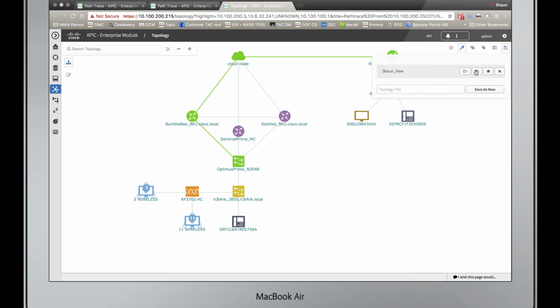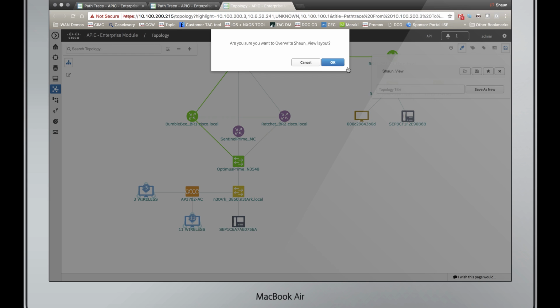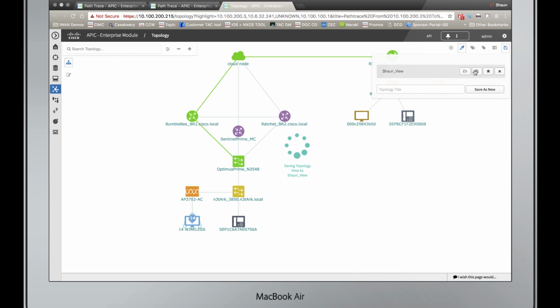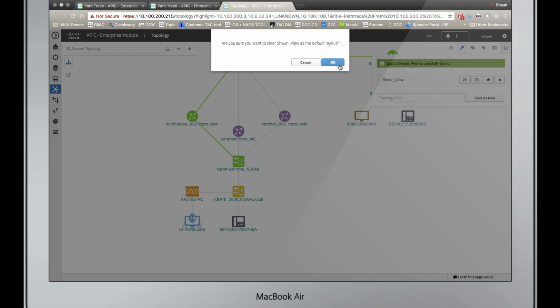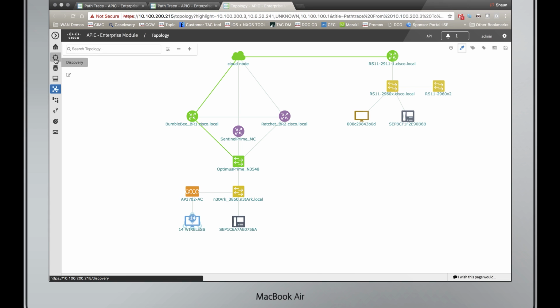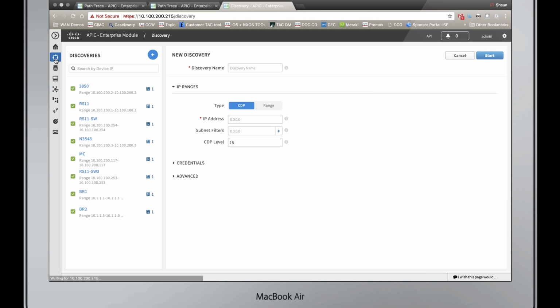Now I'm going to go ahead and save this because I like that view. I'm going to consolidate all those wireless devices again, save that layout, and make that my default. Then I'm going to close that window. So this is just a really cool visual representation of your network. If you have a large topology, this is just an awesome tool. And let's continue on to discovery.